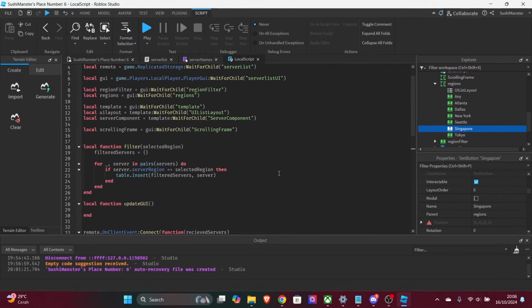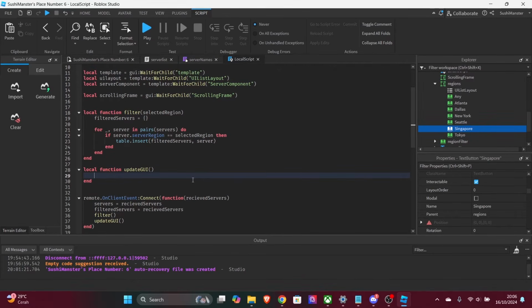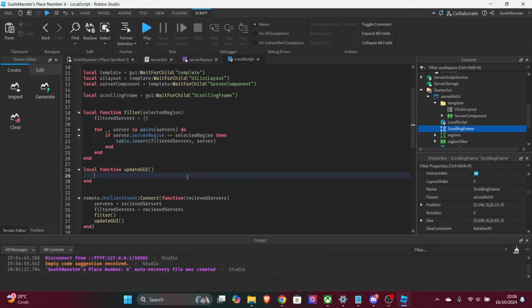Okay, now that the filter is working, let's add an update GUI function. So here in the update GUI function, let's first clear out all the components inside of the scrolling frame. So scrolling frame clear, what's it called again?